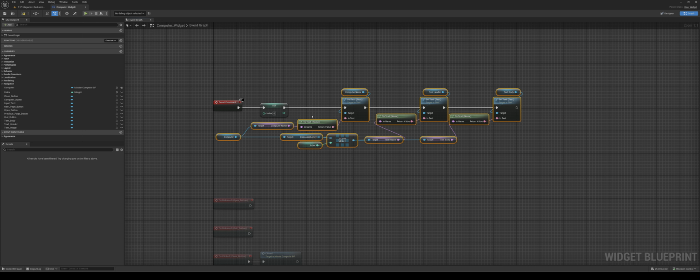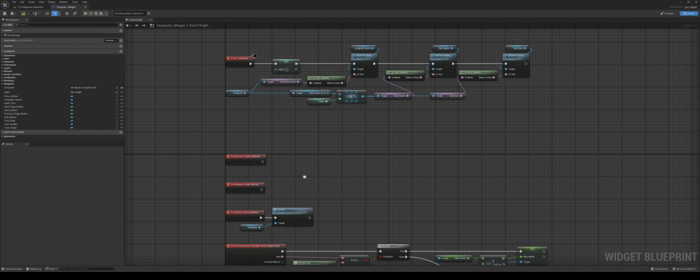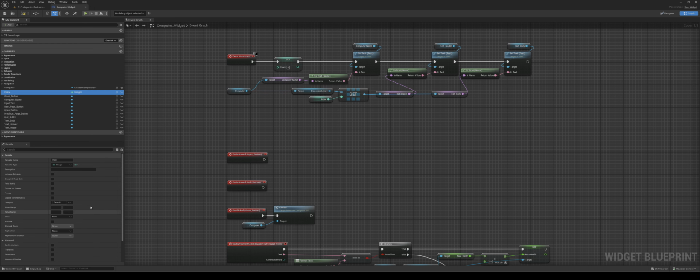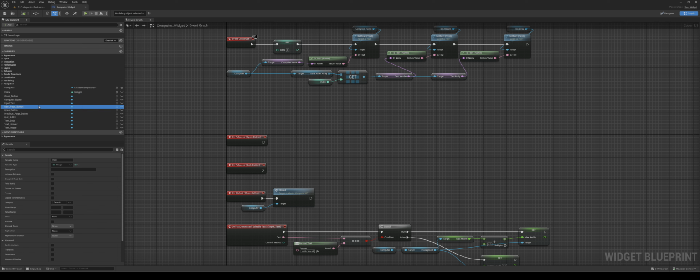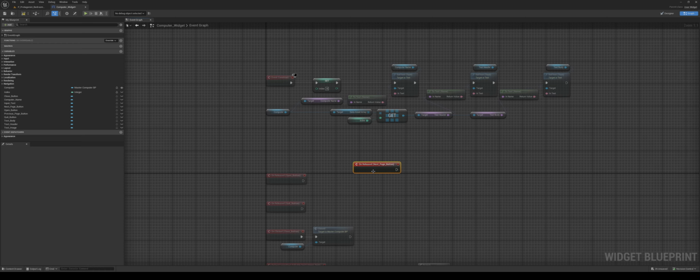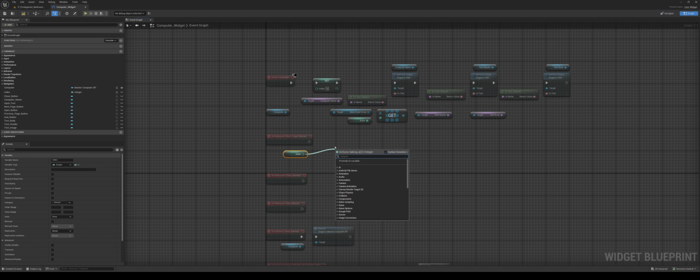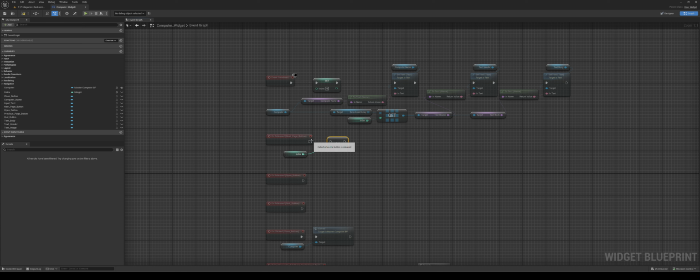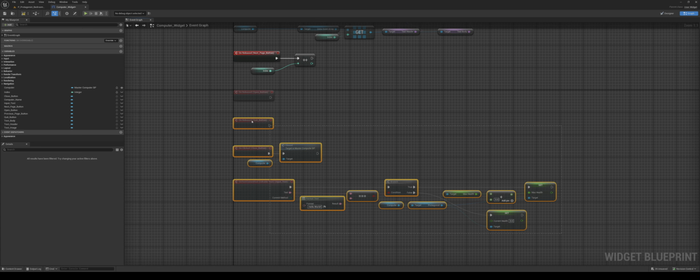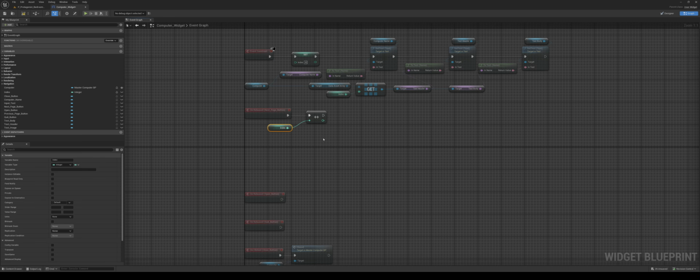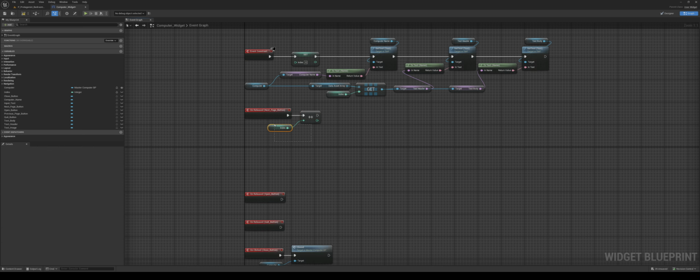On construct, the index is 0. It doesn't need to be instance editable because the widget is an instance. It's like its own unique thing. When the next button is hovered, then we do index plus plus. We do need to do a max range thingy. The range thing is always a bit of a faff, but I should be able to do it off memory.